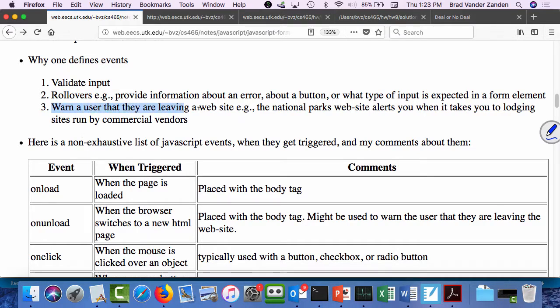And you may sometimes see a warning when you leave a website. This happens to me. I'm a big hiker, and I often go to the national parks, and I need to make accommodations. Oftentimes when you leave a national park website to make an accommodation request, it will pop up an alert box saying that you're going to a lodging site run by a commercial vendor and that this is no longer a government-run website. So that's another reason why you might have an event.